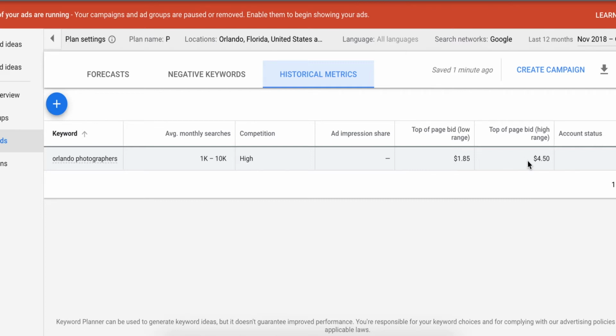Even in a high range of $4.50, depending on how we create our ad, we're looking at a budget of maybe $1.85 or $2 to $5 per click, depending on whether we're going for impressions or clicks. But still, what I'm more concerned about is this average monthly search being between 1,000 and 10,000. I really would like to see something a little bit more defined so I can understand whether or not this is a good keyword for me to get into. So let's go back to forecast.